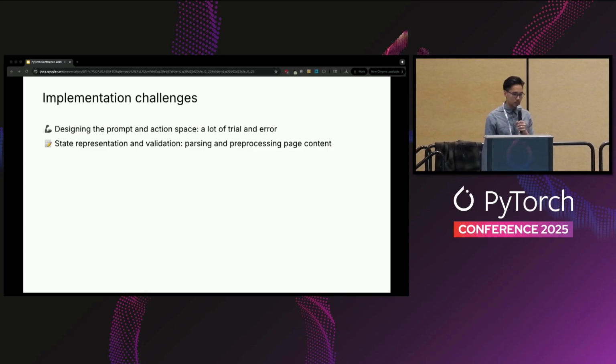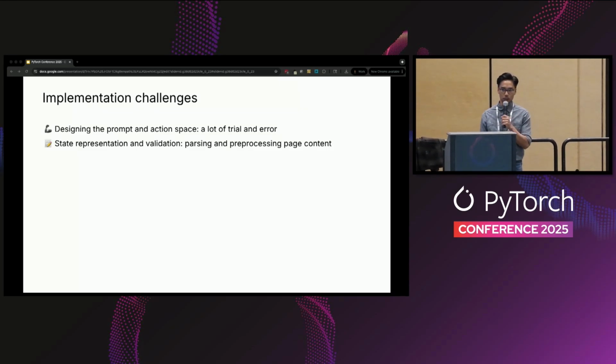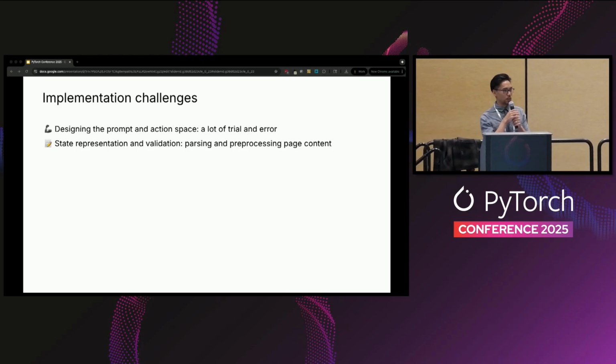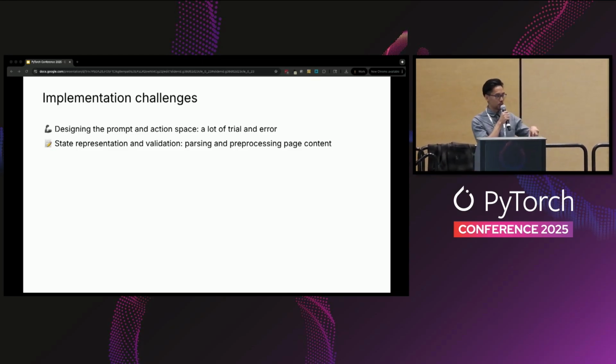In terms of the state representation and validation, this was also a tough part because do you send it Markdown as context or HTML as context? I chose Markdown just because it's more human readable, but who knows, maybe HTML is better for this. And you have to do a bunch of pre-processing of the page content, doing a lot of validation to make sure the links are being correctly plucked out and linked together in the graph.